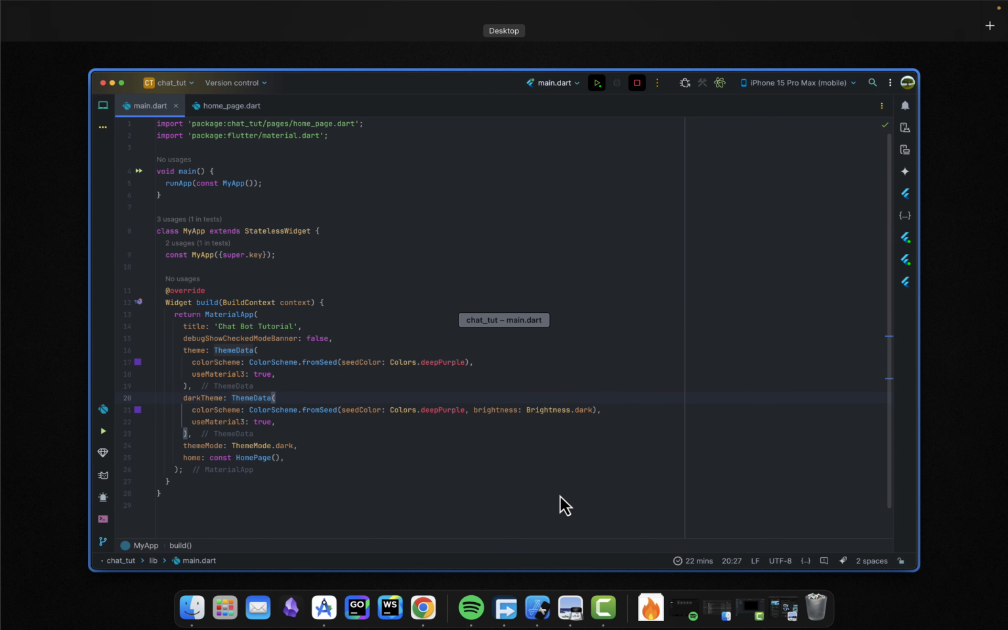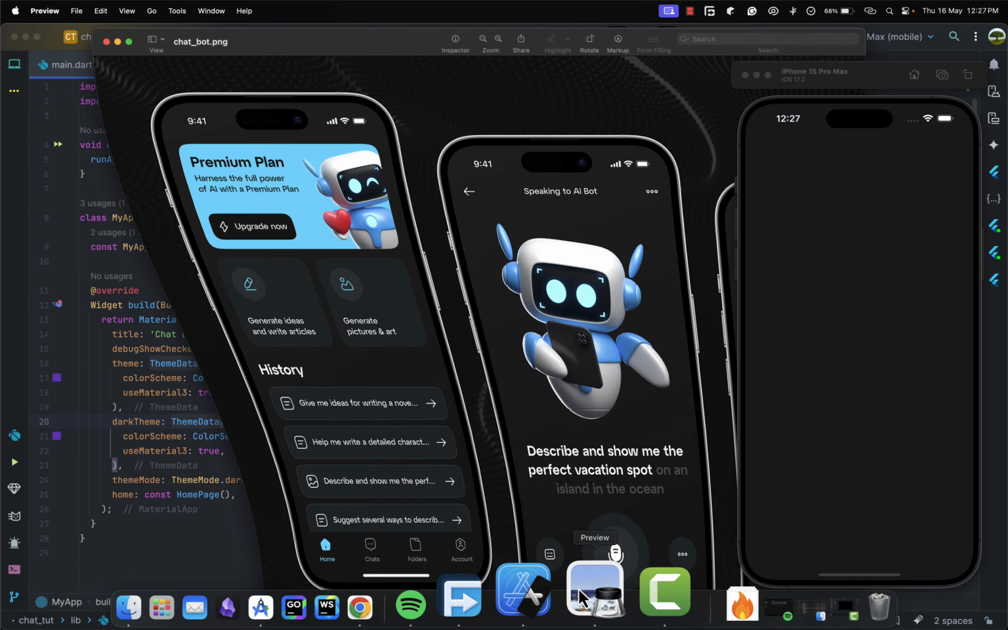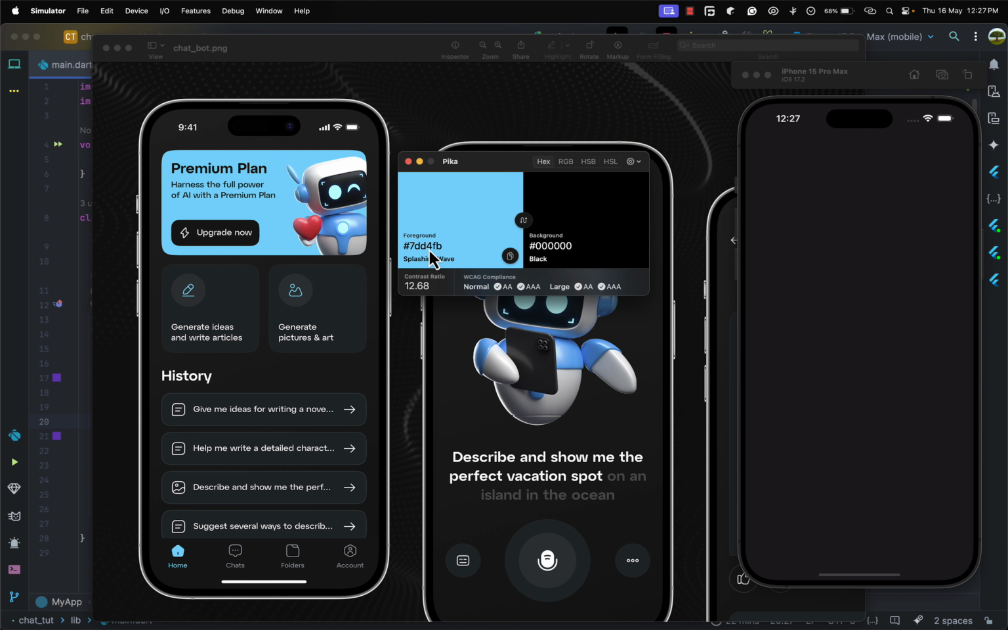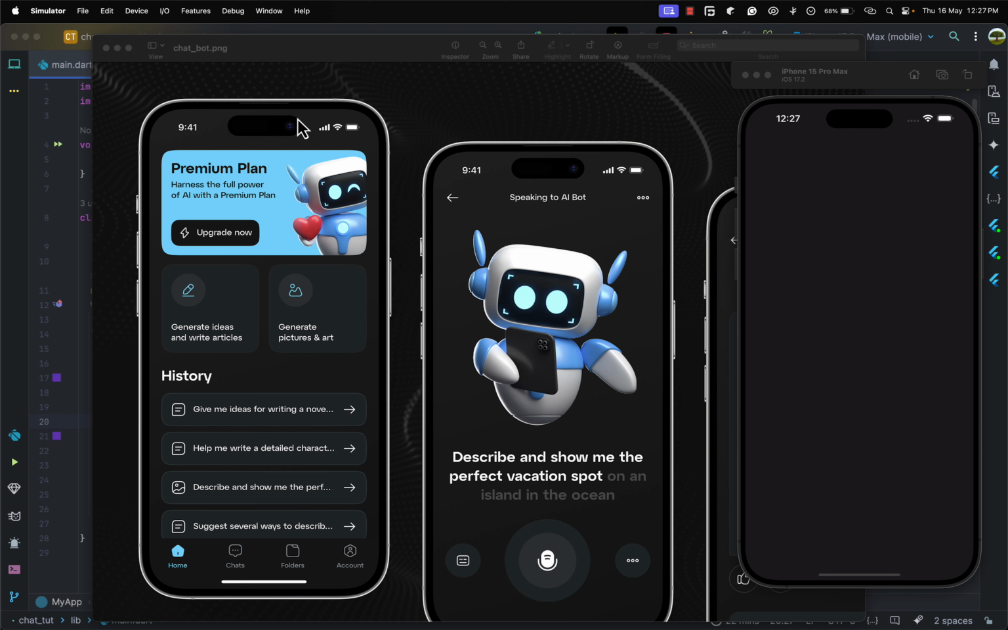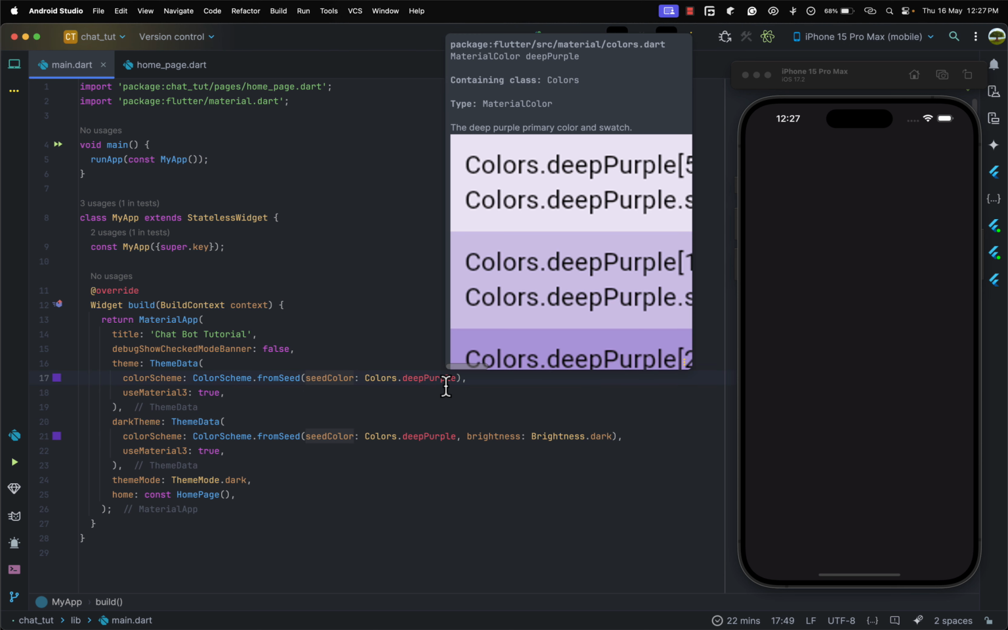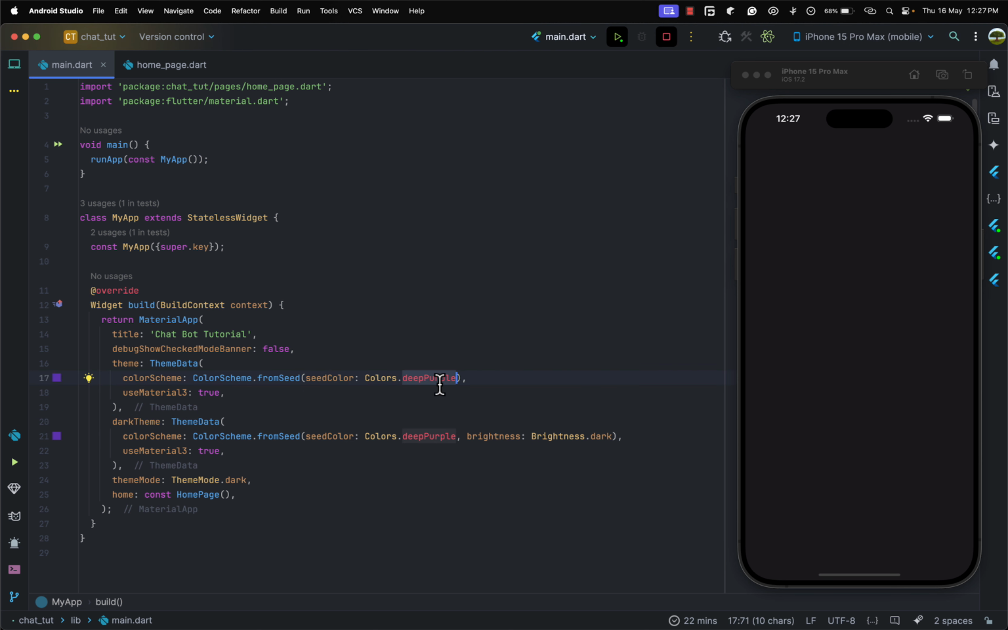Now the next thing we will look at is the colors. So realize that this color is purple and this color is more of a blue color. So I inspected the colors over here by using a tool I have installed on my laptop. So this, and then I had a color that looks something like this, right? So that was the color I used as the main color scheme. In order to set up that color, instead of using seed color Colors.deepPurple, I'm going to use a custom color. So that is going to be the color for both light mode and dark mode.